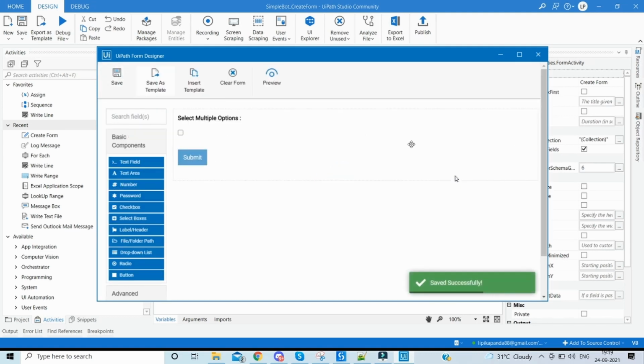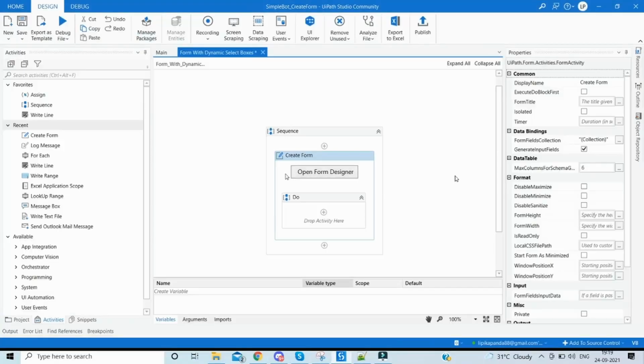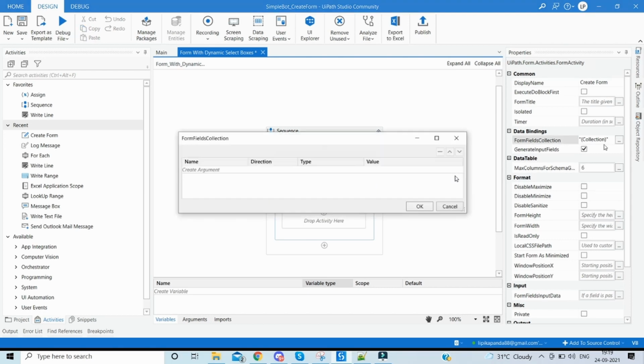Click save over here as well and close the designer. Now there is something called data bindings, and under that, form fields collection. So we have to click over here in order to specify the input argument and the output argument. So whatever property name we had copied, we have to paste the exact one over here, and then with an underscore and all small case we have to write dropdown. The dropdown should be in all small case with an underscore appended to the property name.